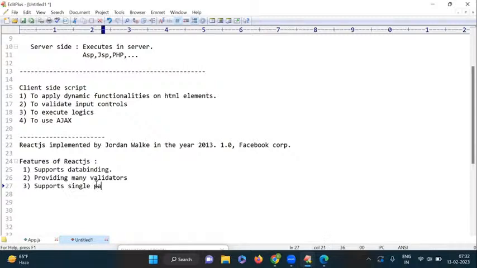Next, it supports single page applications. The next advantage is that React supports single page applications. What is a single page application? What is the advantage of a single page application? It is a very important and very popular concept. I will just give you a simple overview.